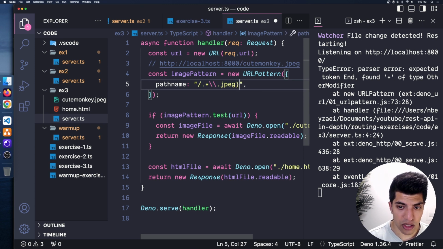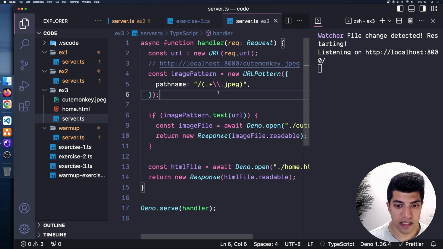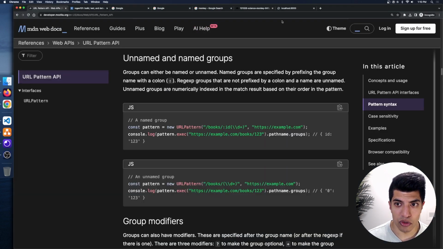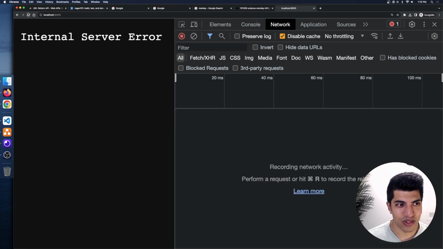I'll put the closing parenthesis at the end of JPEG here, and then a starting open parenthesis right after the slash here. And I'll save that. And let's see if it recognizes that path there. So any character at least one time, and then a literal dot, and then JPEG. If I switch back to Google Chrome, moment of truth, I'll refresh this page.